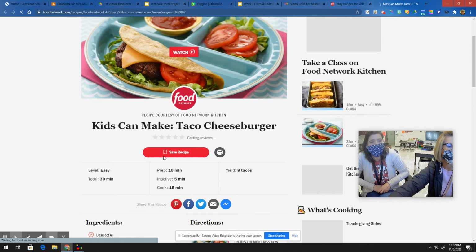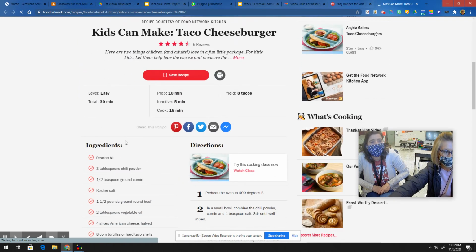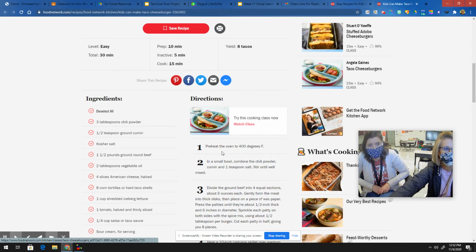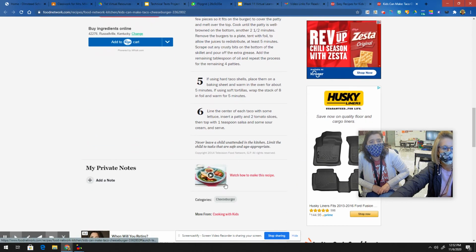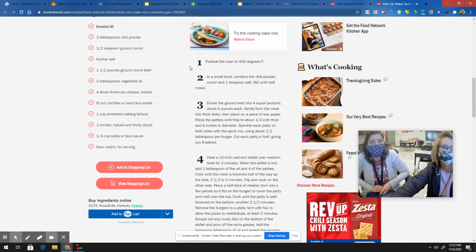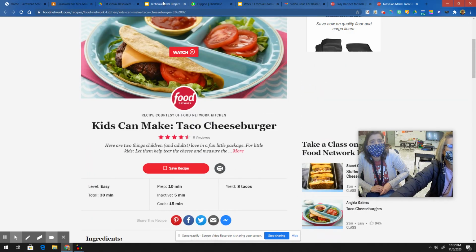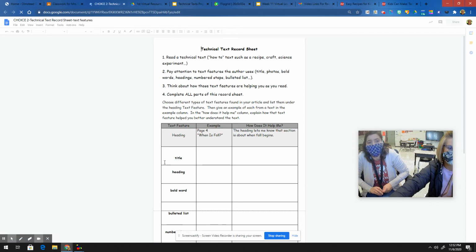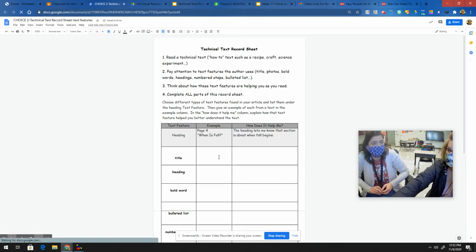Here we go. Here's my heading with my ingredients, and they've got a check-marked bulleted list. Here are my numbered steps. There's a photograph that would help me. They even have a video, which would be a hyperlink to a video of how to make it, which was good. So you just have to find a piece of text, and if you did this one, you're on choice 2. You're going to click this record sheet and complete it like we did a couple weeks ago with some Epic books. It's just your scavenger hunt.